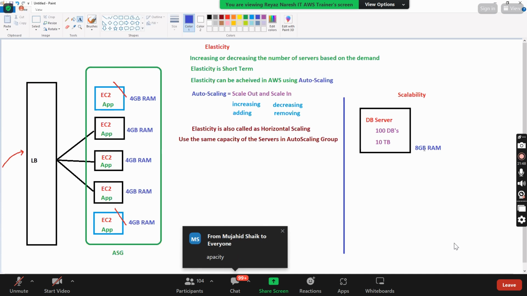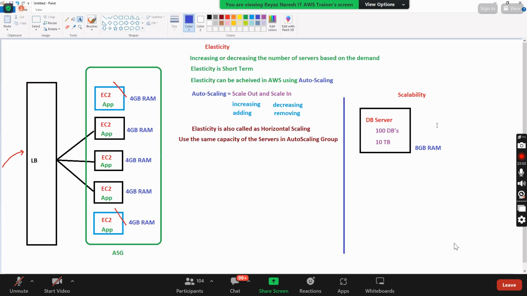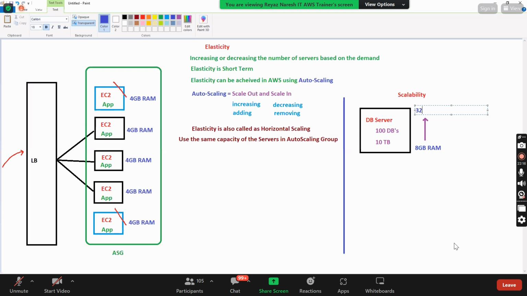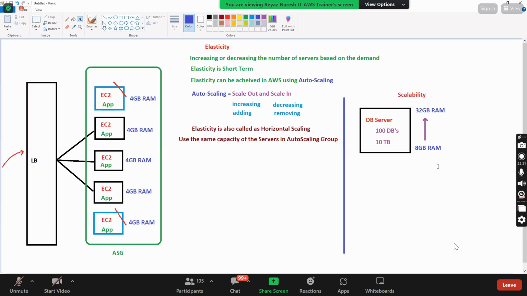Excellent. Capacity of the server. Because that is a database, no? How many databases are there? 100 databases. Can you have another server just like that? No. Right? Here you are increasing the capacity of the server. From 8 GB RAM, you are increasing to, for example, 32 GB RAM. Yes, I'm increasing the capacity of the server here.